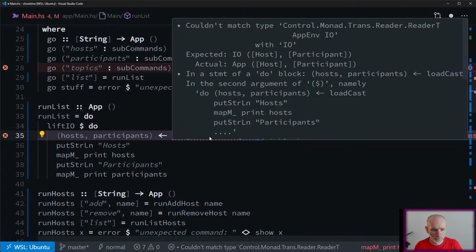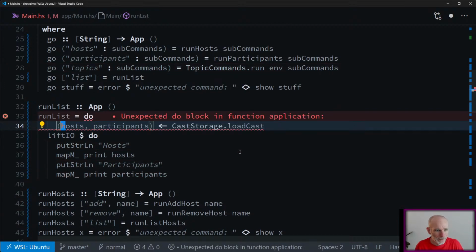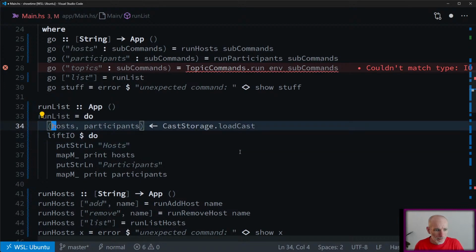What's its problem here? Expected IO host participant. And I got that. Okay, I can't lift that one because it's no longer doing IO. It's doing app stuff, and only these are doing the IO. Okay.